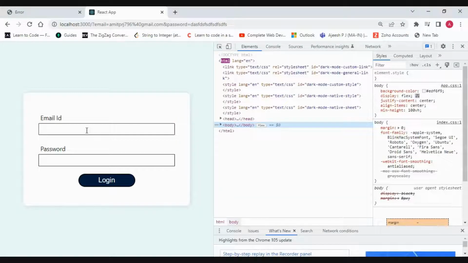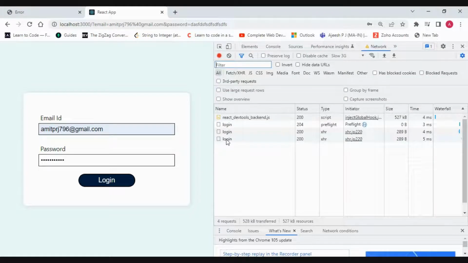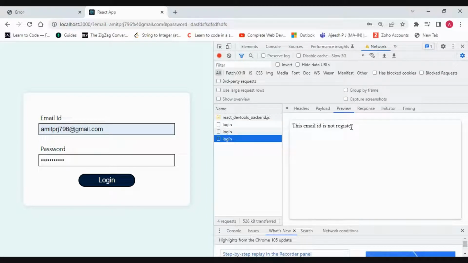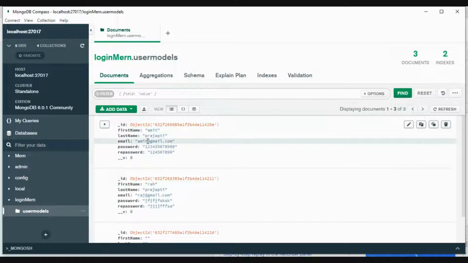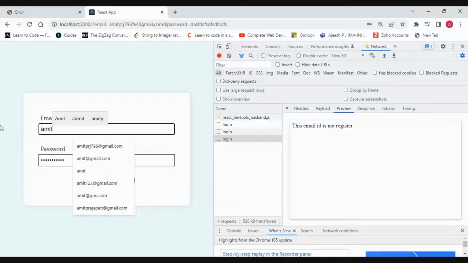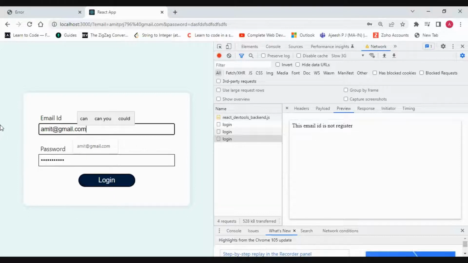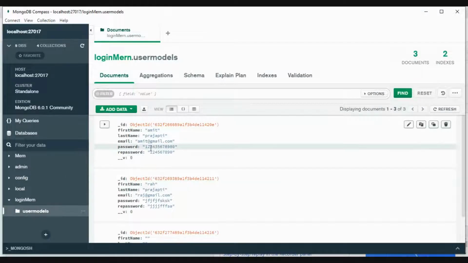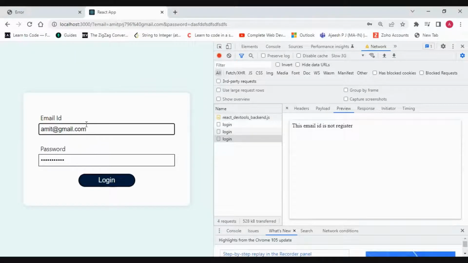Inspect here and give the email ID and password, and check this in the network section. Here in login, this email ID is not registered. Okay, let's check which email ID is registered in the database, like amit@gmail.com. The password is a more complex password. Let's change it.